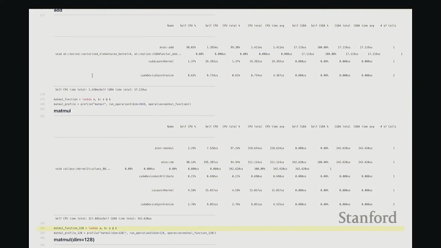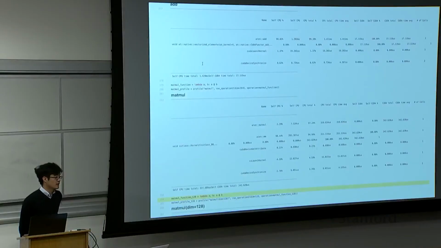Yes? Is there overhead in the profiler that can distort things compared to running it in the real world? Yes, there is overhead in the profiler. The barriers will do that. I'll show you a more advanced profiler from NVIDIA, and you can add things like annotations that will also slightly distort the timings, but not by much.